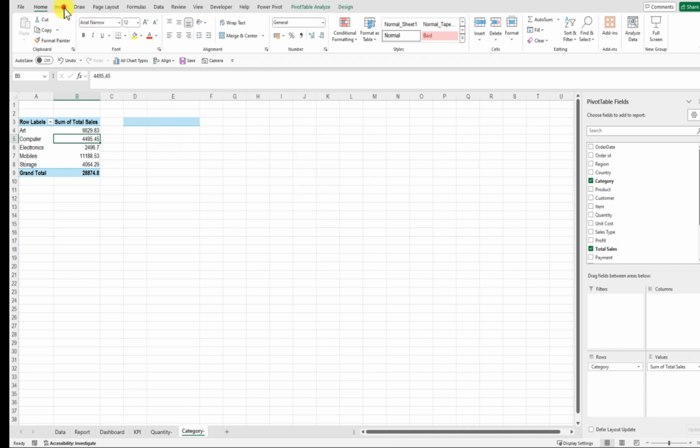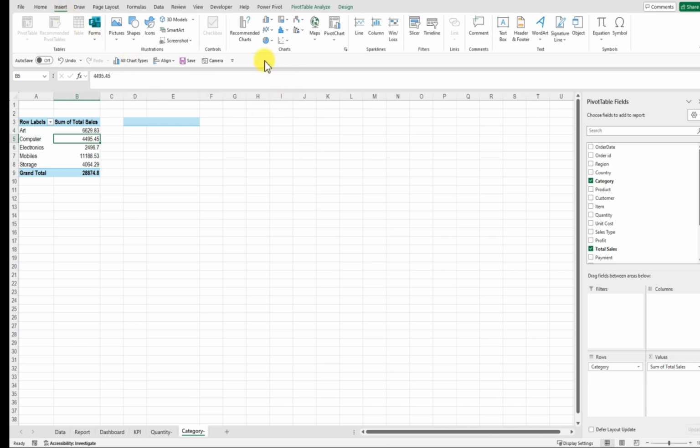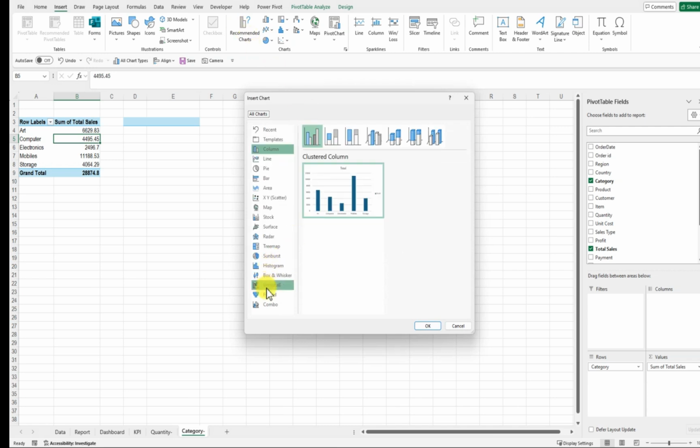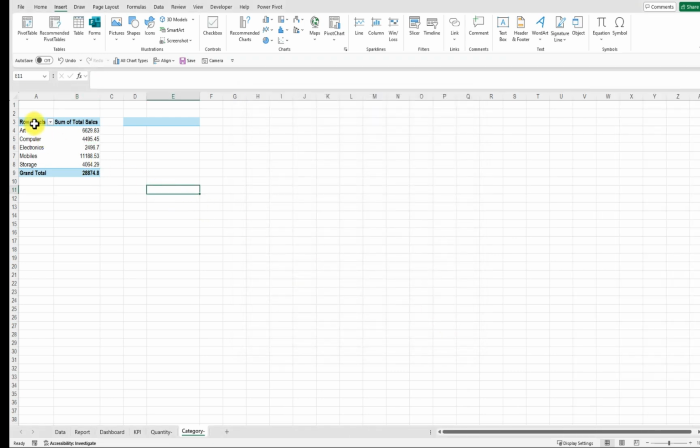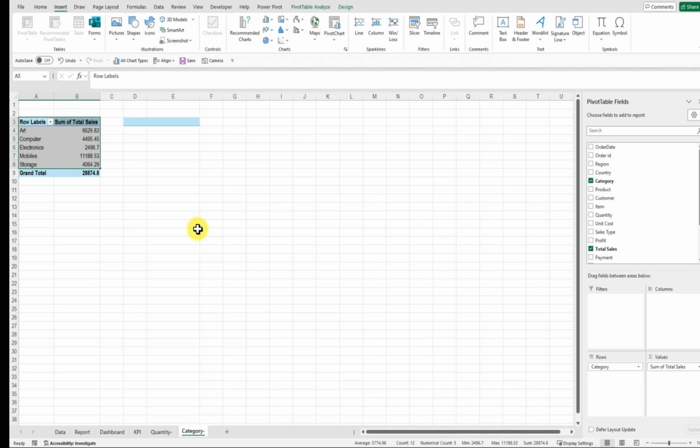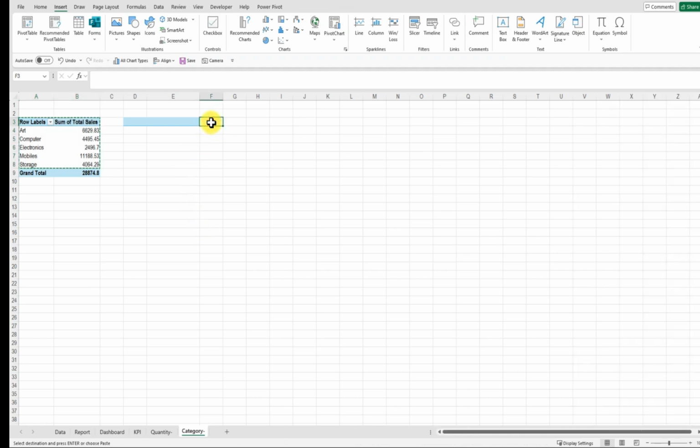Let's go to our insert and look for recommended charts, then we go to waterfall. You can see as well there's no way we can use a waterfall. So what should we do? The next thing we do is copy this out as usual, because it's already in a PivotTable. That is why we couldn't use it. We have two options: either we change or we copy. So we are doing the second one.